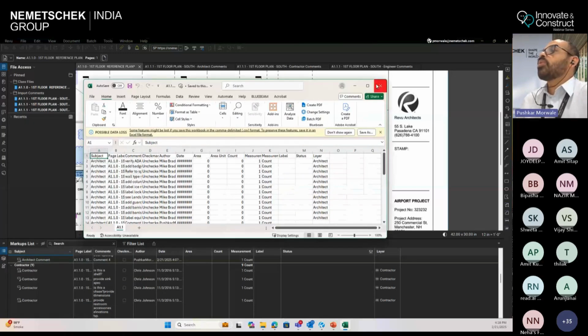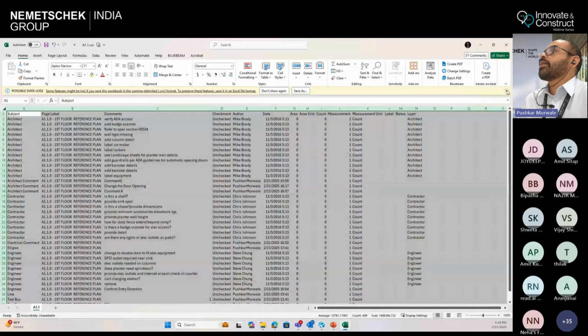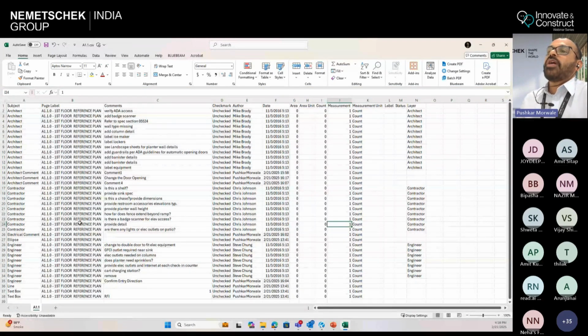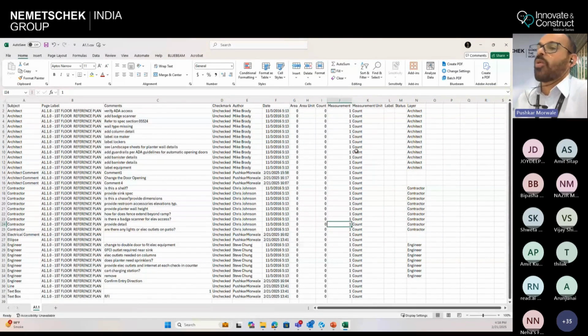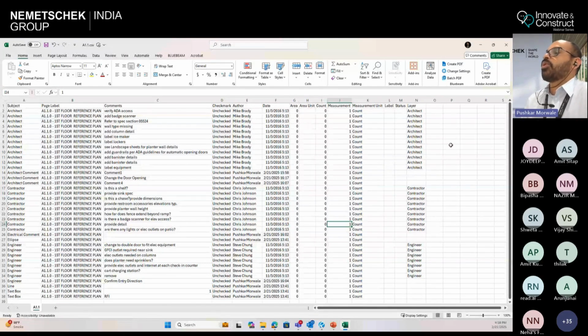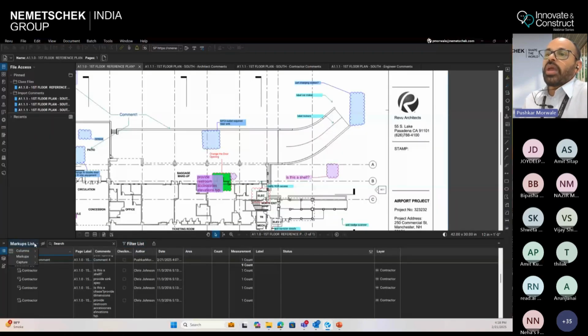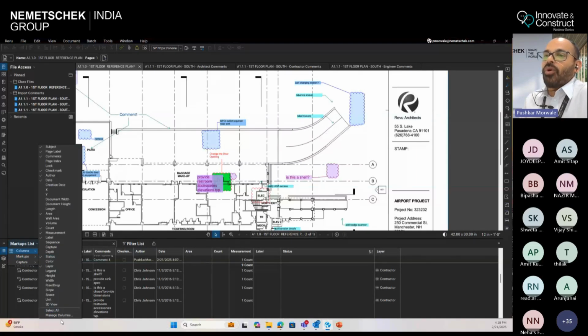So this is how the summary of all your markups will look. Once it is in the form of an Excel or CSV, which is nothing but comma separated value, you can go on adding more columns here also, whichever you want. Say, for example, you want to do some calculations or an estimation of the cost, so you can put the formulas and all those things over here. Or you can also add more columns.